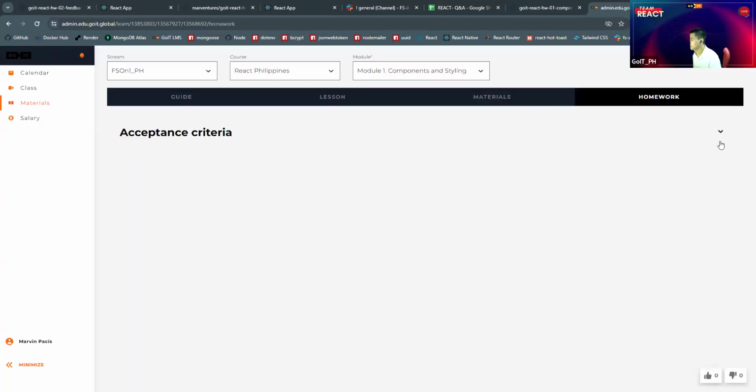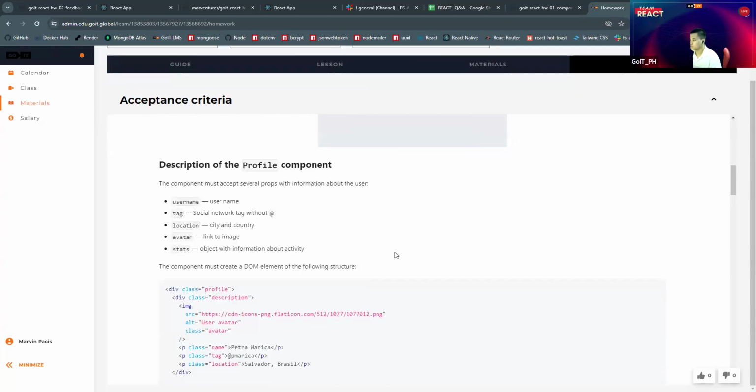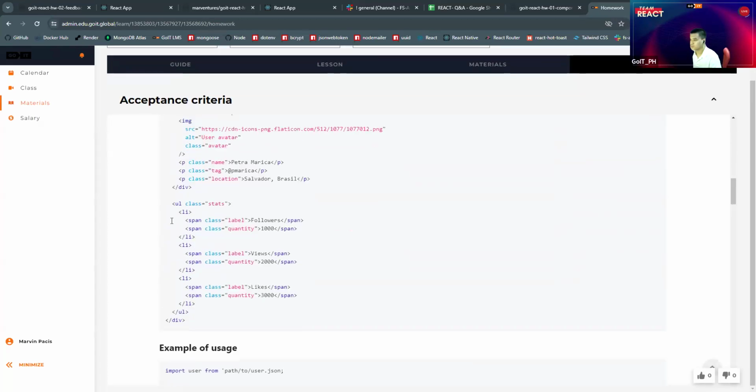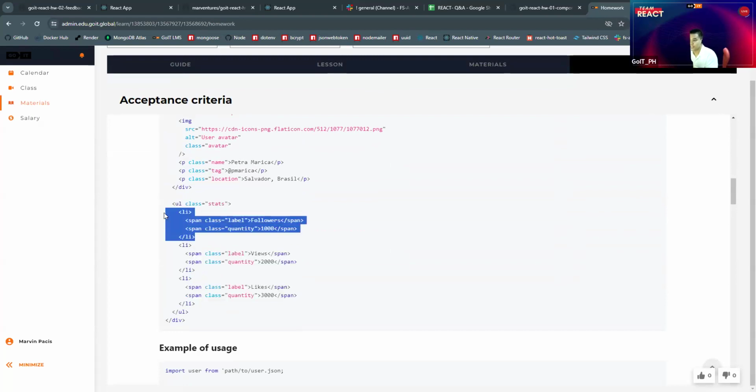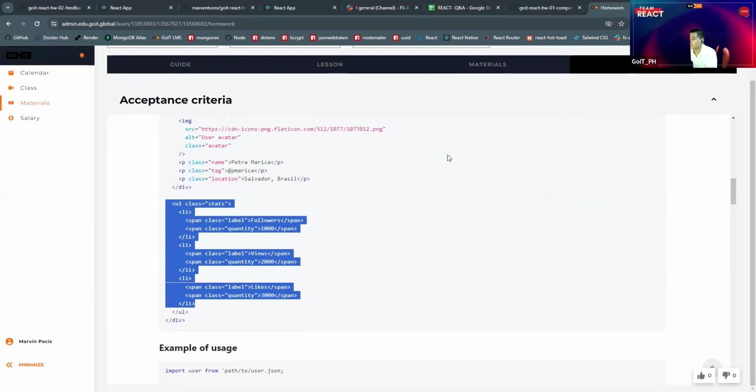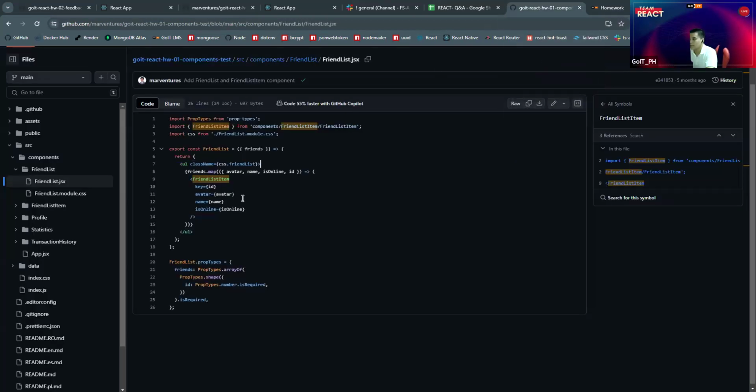Homework number 1. Ayan, like this one, oh. Ayan, nakikita nyo, very repetitive to. And we have, di ba, a concept sa programming na DRY, do not repeat yourself. And ang kakalabasan nito is if we use mapping, ayan, nagiging UL and isang LI na lang, which is the list item. Yan po.